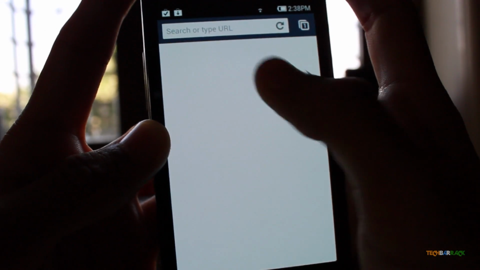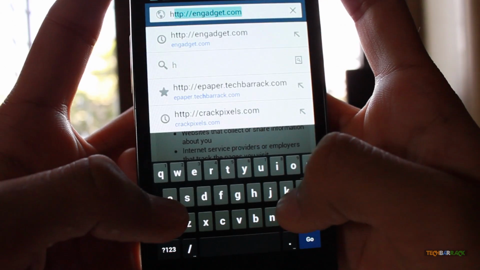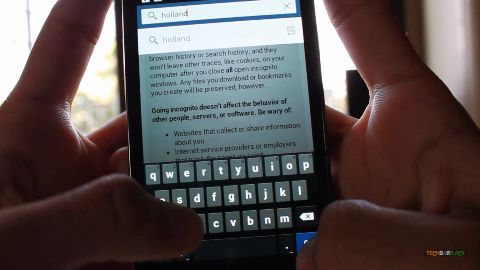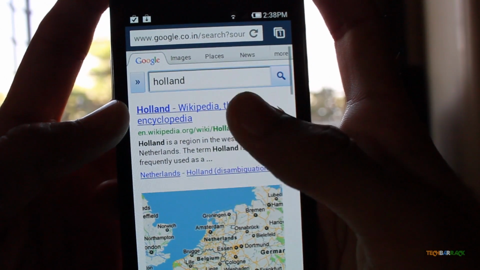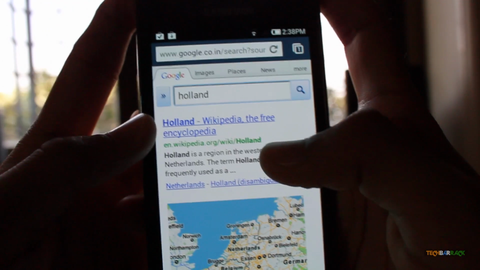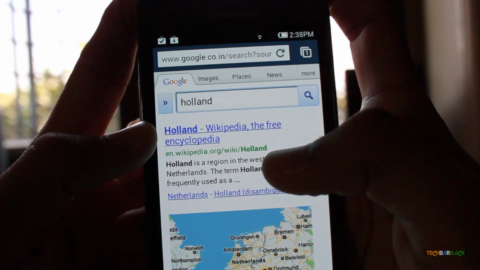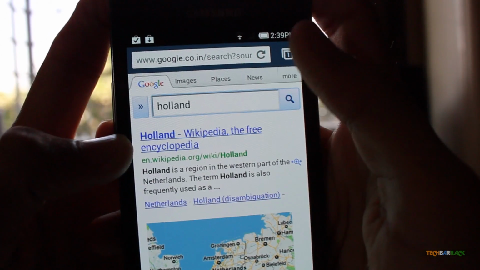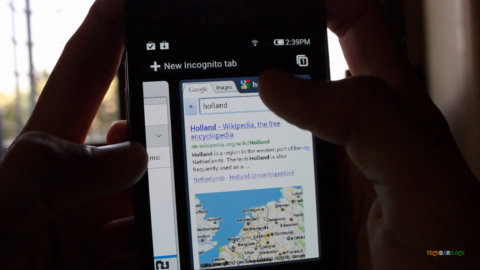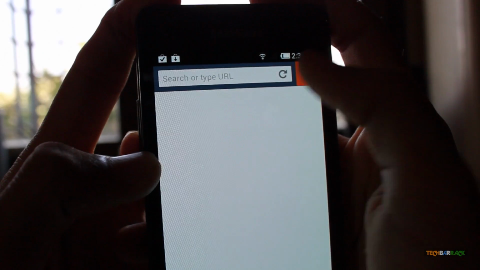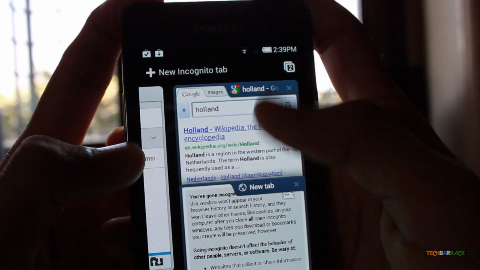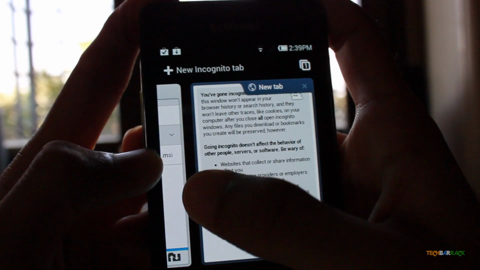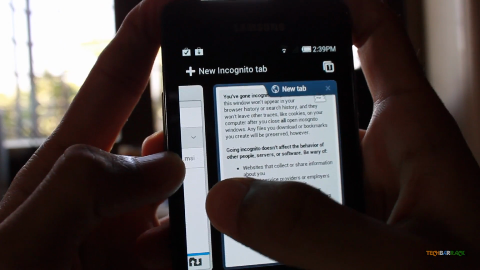Now let's talk about the Chrome incognito feature. So I add an incognito tab, and let's say I search for Holland. It searches in the incognito, and what exactly incognito does is that it does not capture my browser history and does not take in cookies. So that's what incognito is all about. And let's say I want to add a new incognito tab, and you will notice that the tab gets added in a separate incognito section. So the new tab and the incognito section are completely different.